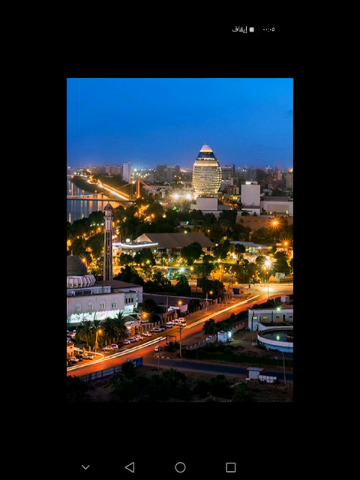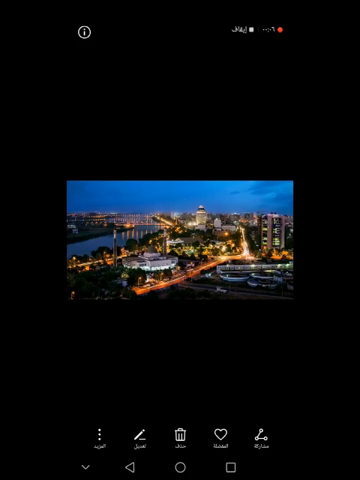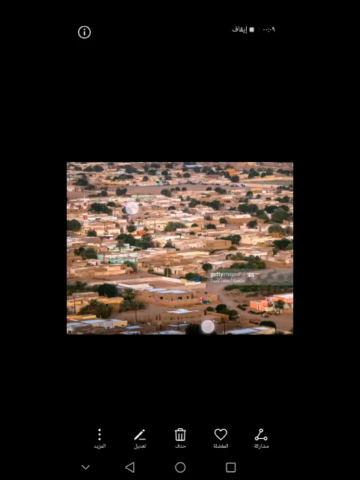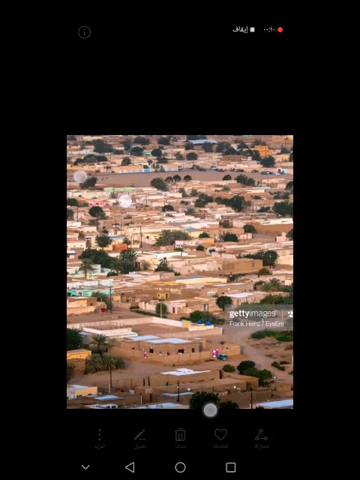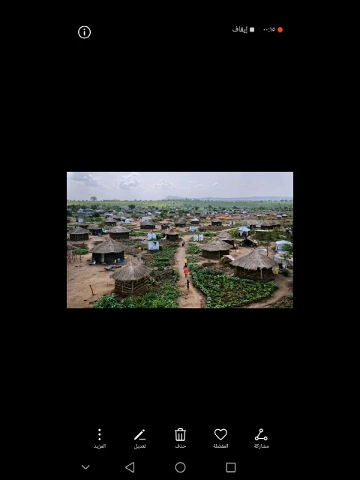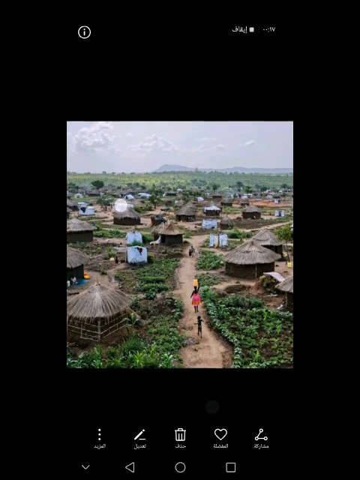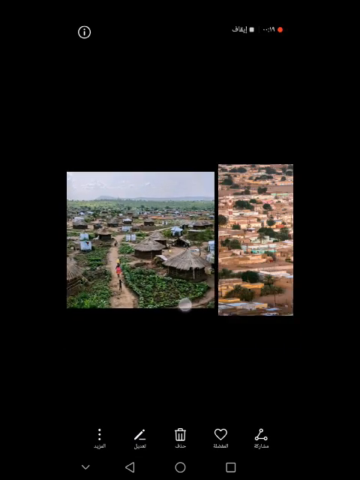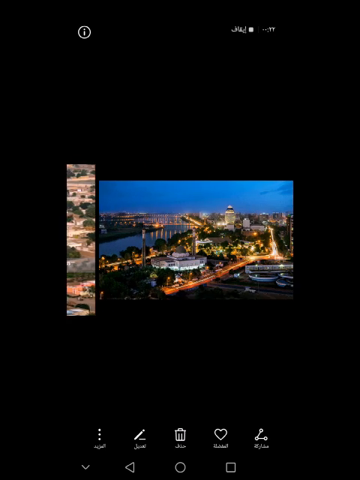As you see, here is Khartoum city. It's a city in Sudan. And here you can see a town. This is a town in Khartoum. The houses are close to each other and they are local. And this is a village in Sudan. So this is a village, this one is a town, and the last one is a city.